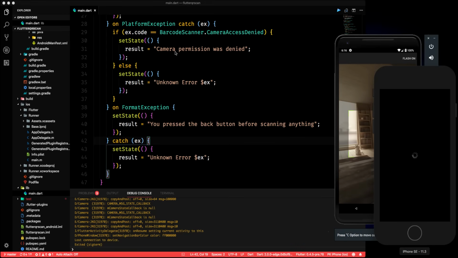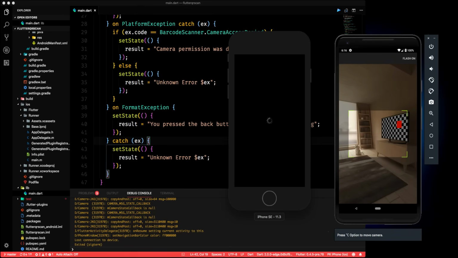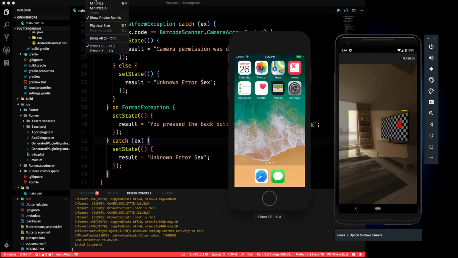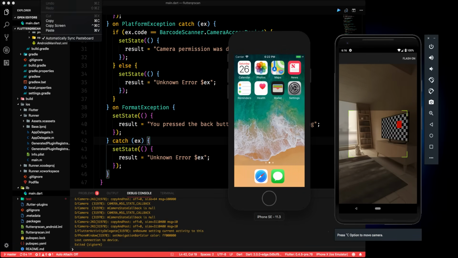I guess I don't have the device as of now, but we will try to run it in this simulator, and let me do something. Let me just close this window. Let me close this once.